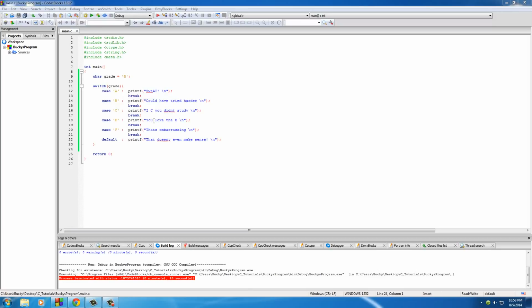So hopefully now you guys have a pretty good grasp on the switch statement, and in future tutorials I'm going to be showing you guys another way that this is incredibly useful. But for now, I actually have nothing to say.